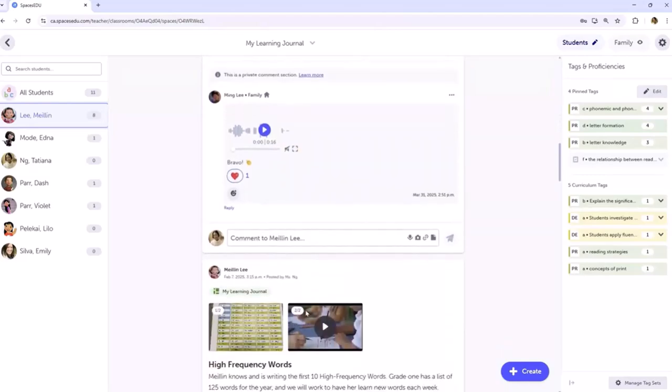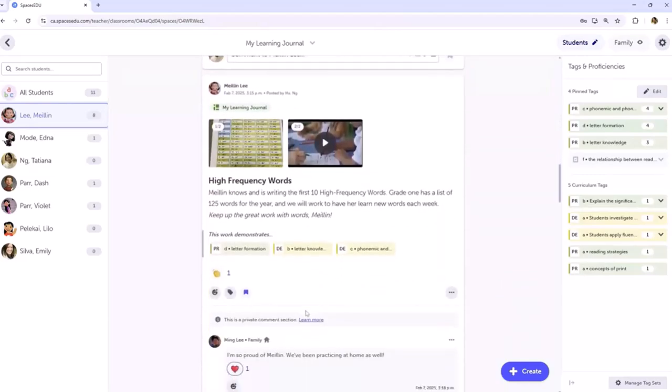Can you spot the difference in this post? Since it was shared by the teacher, it includes more details. One of the great things about all learning environments in SpacesEDU is that both teachers and students can post. That means you can confidently share the responsibility of documentation with your students.